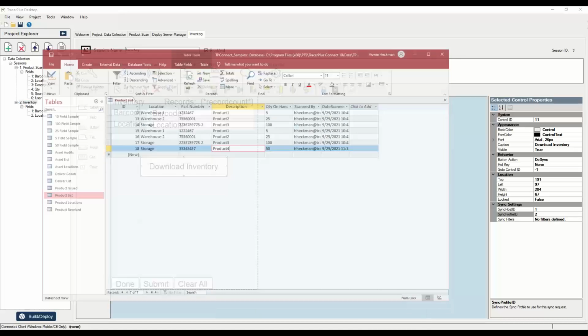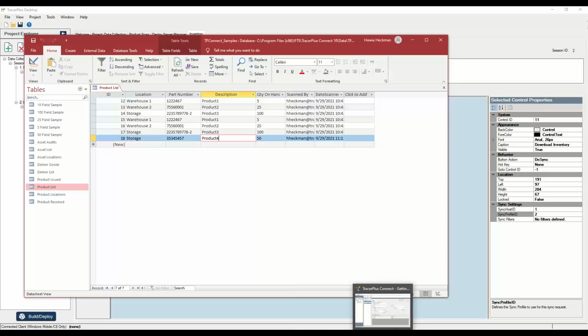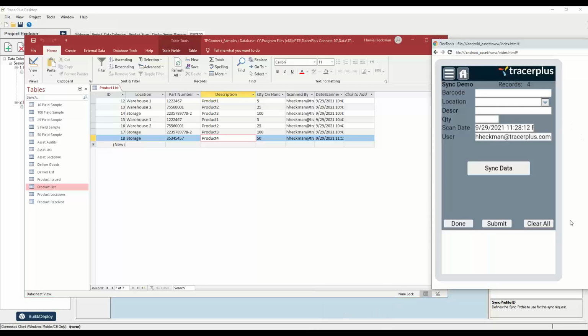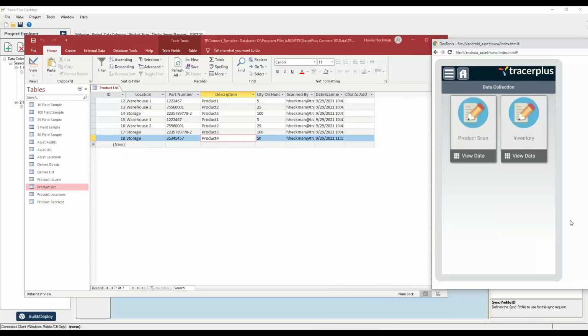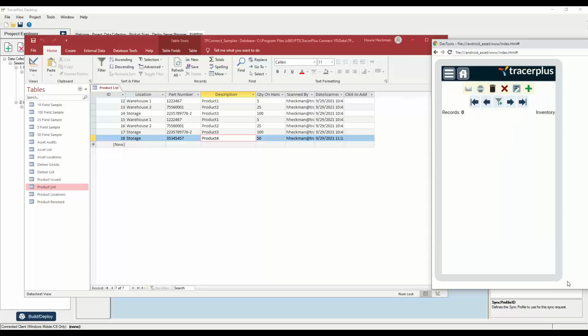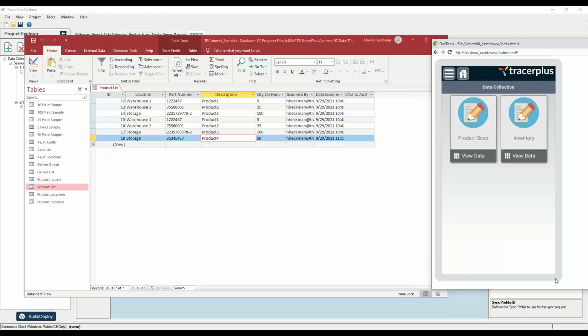So when I sync this profile, it's going to take the data in this database table here and push it over to the destination, which in this case is the inventory session on the handheld, which is the other form that I have available here, this inventory form. If I click on view data for inventory, you can see it's currently empty on the handheld. So inventory has no data, but I want to populate it with the data from this table.